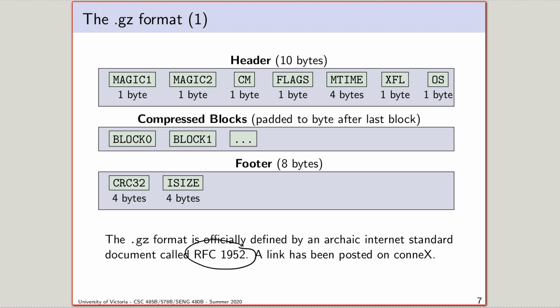Gzip is standard in the sense that everybody agrees what the format should be, but the standard itself is this weird document, RFC 1952, which is this arcane, old-fashioned, sort of the old internet way of people proposing new protocols. So RFC stands for request for comment. And you can look this up. I'm sure there's a great Wikipedia article describing these strange documents.